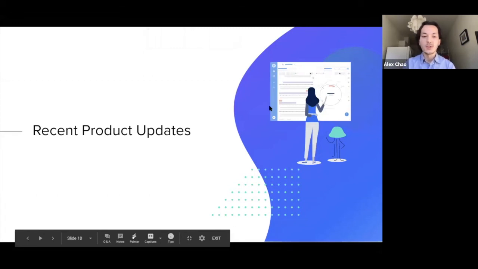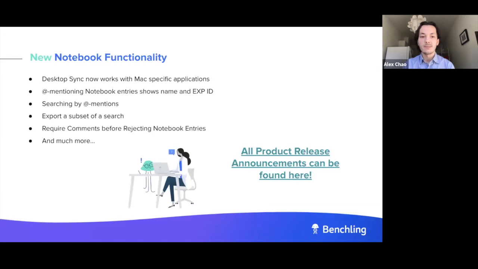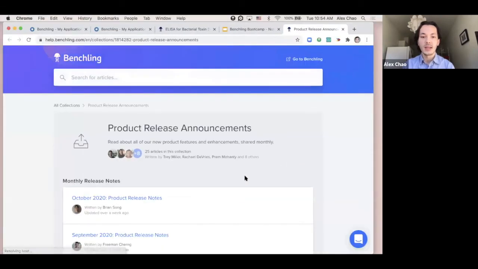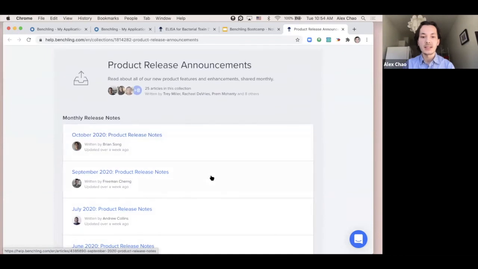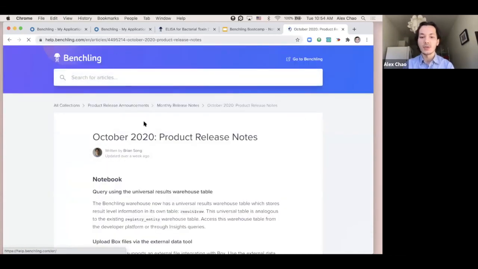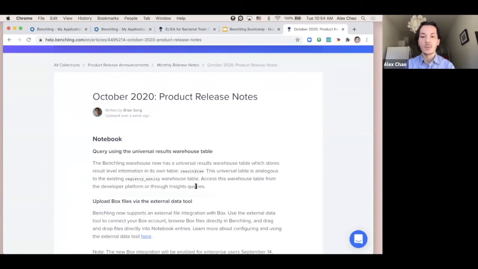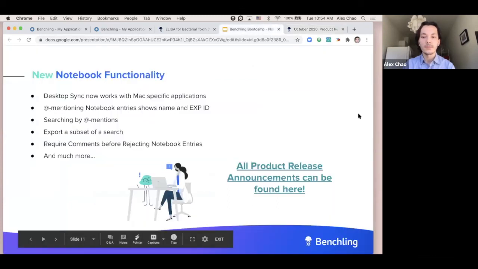So I do want to take some time to let everyone know about some recent product updates. Again, the Benchling platform is constantly evolving, and we are always looking to make new improvements. So I do want to call out that we do have these monthly product release announcements, which I know I previewed in the last session, but again, we release these on a monthly cadence. And these will be emailed to admins of your Benchling organization. And you can also find these at help.benchling.com. And for example, we have the new release notes for October.